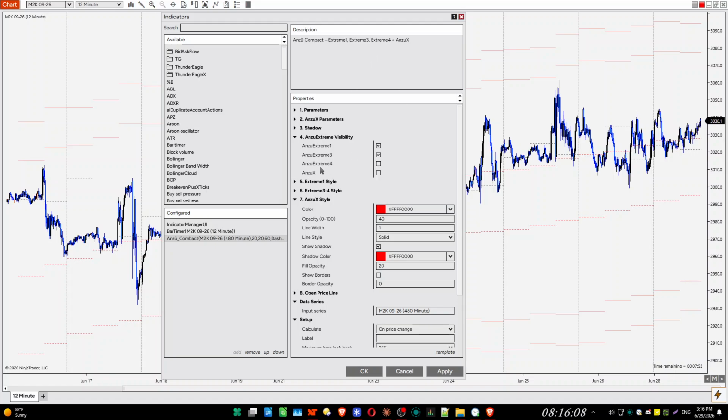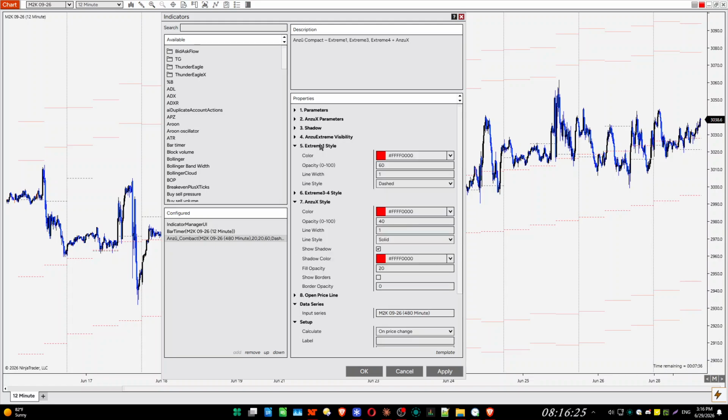Then I don't use the Anzu Extreme 4 because a lot of the time we don't reach these levels. Also the Anzu X I turn it off on the 8 hours. You have settings for the red line here: opacity, width, and style. I keep the first Anzu Extreme level dashed, and most of the day we are just playing around this dashed line, especially in a range bound market.